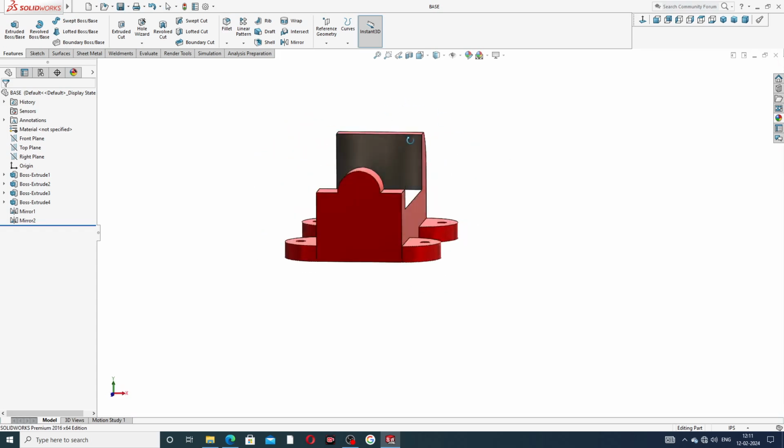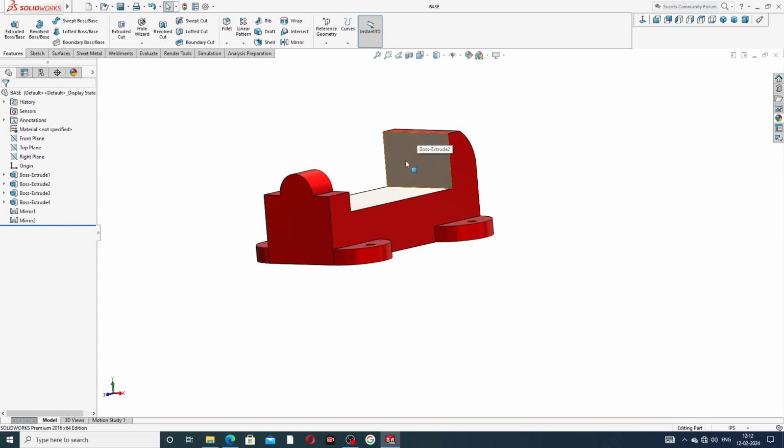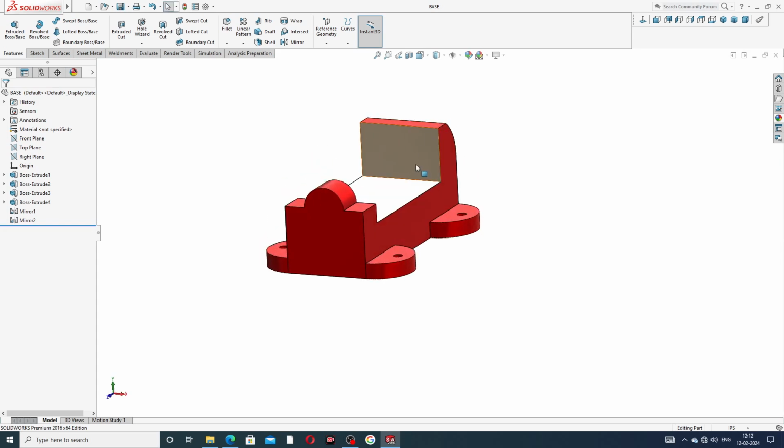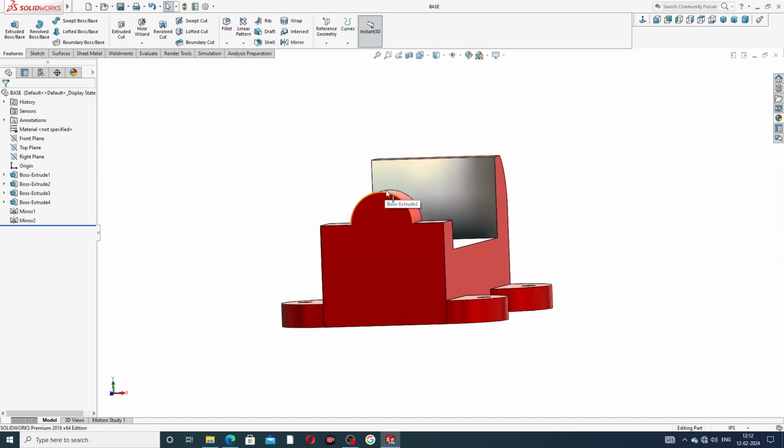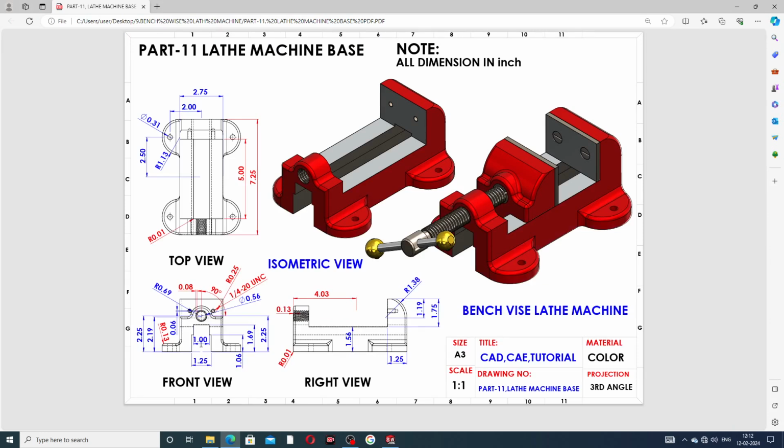All is perfect drawing here. Select this, and the next part is the cutout, which is perfect. Select here. The next part is this, going to a cutout.